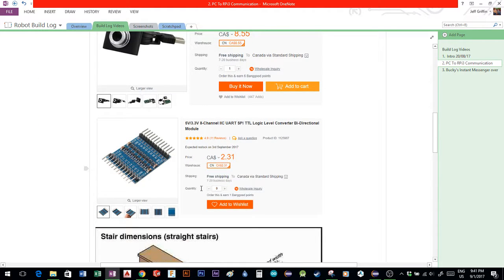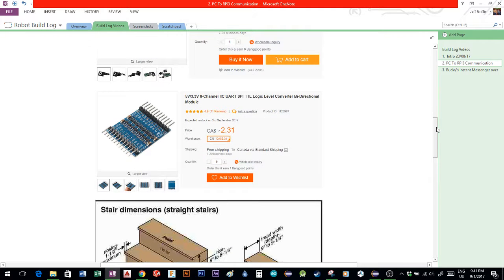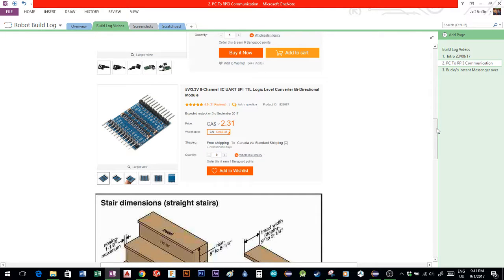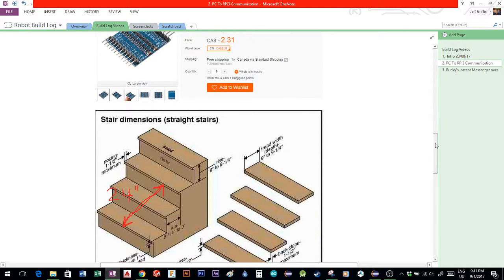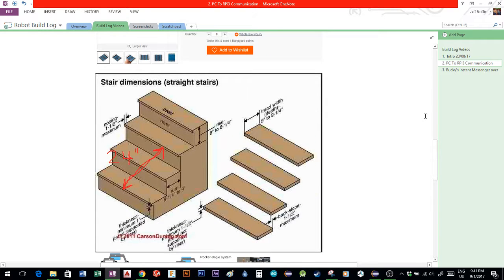This is the 5-volt, I guess, logic converter. So on one side, 3.3 volt signals will go in, and it'll just instantly output them at 5 volts. And they go both ways. So Arduino can talk to Raspberry Pi can talk to Arduino. It just works.